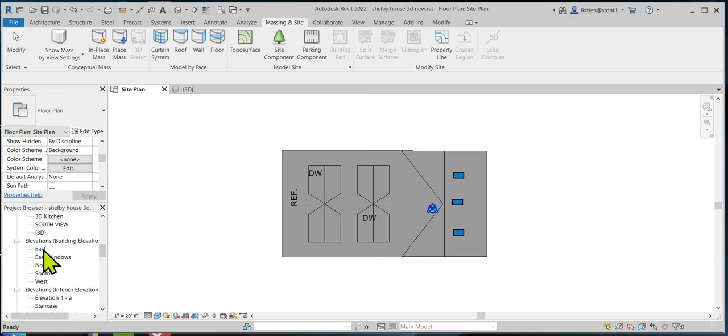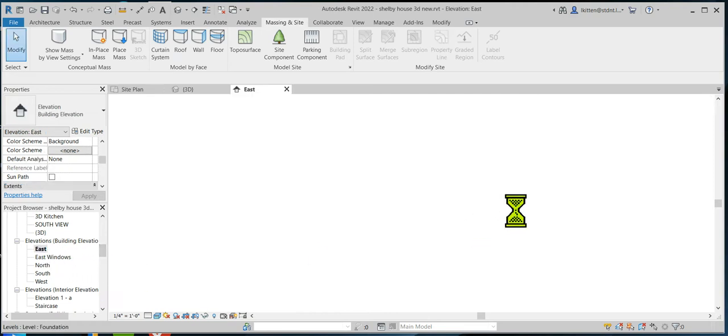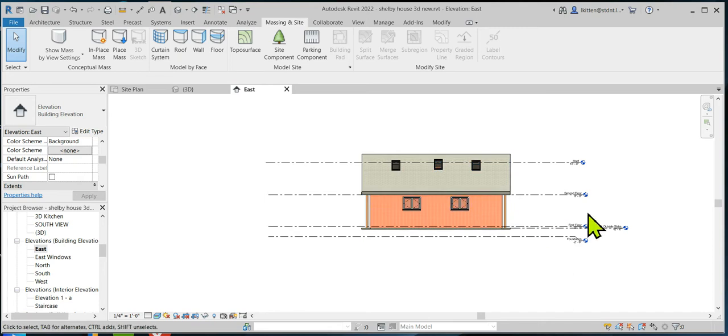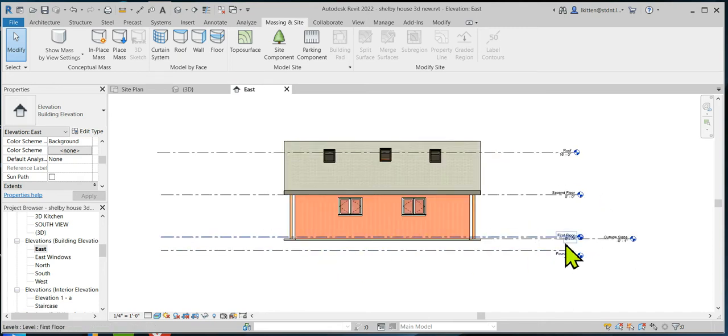It doesn't matter which one. I'm going to the east. Okay, and then once yours finally opens, mine's opening kind of slow here. Okay, once yours opens up, figure out where you want your dirt.